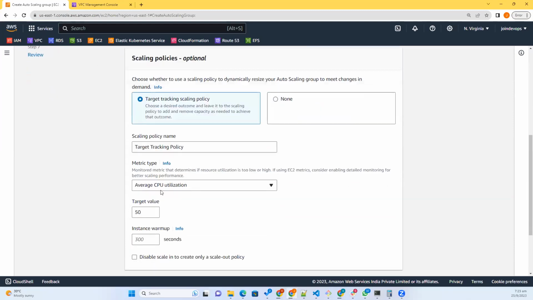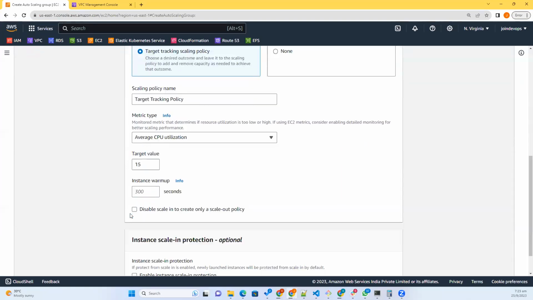Target tracking scaling policy. If the instances' average CPU utilization is more than, for example, 80%. Okay, so if all the instances are busy up to 80% of the resources, then obviously we need more instances. We cannot wait for 100% utilization. If you wait for 100% utilization, then the entire website will go down. So for safety purposes, whenever the target reaches 80% or 75% or 70%, you can always increase the number of instances. For now, I'm just giving 15 because we need to test that.